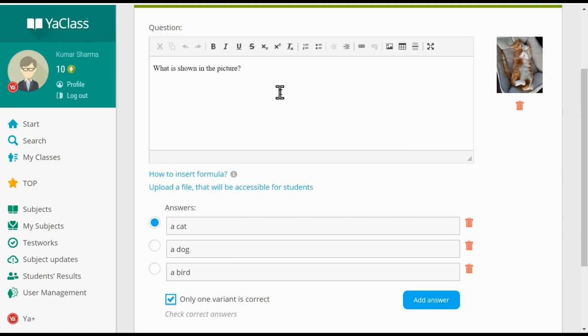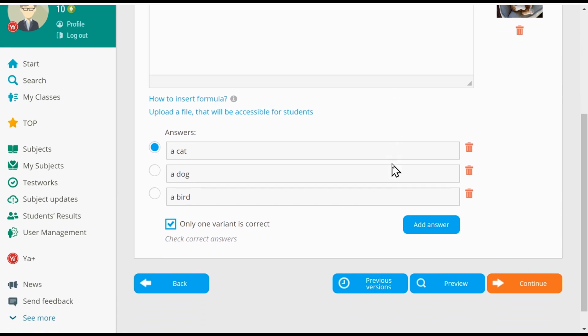On the question part, you also have a lot of text formatting options. Below that, you also have options to insert formulas, and also an option to upload a file that will be accessible for students. Here you can add a file that students can use to solve your exercise, for example, an image, a presentation, an Excel file, etc. Different exercise types have different options, so be sure to check them all out. Now, let's finish creating this task. Click on Continue.